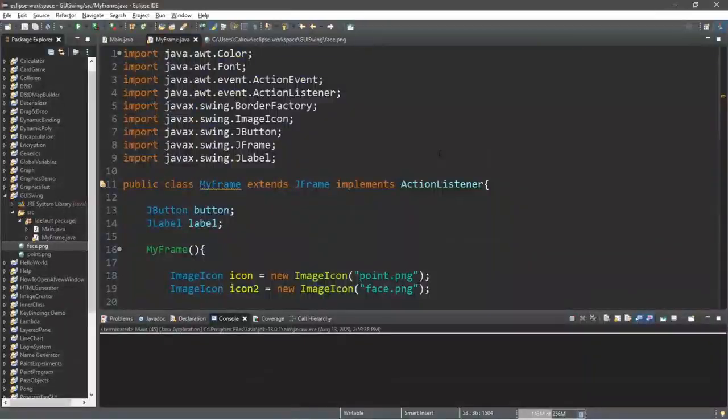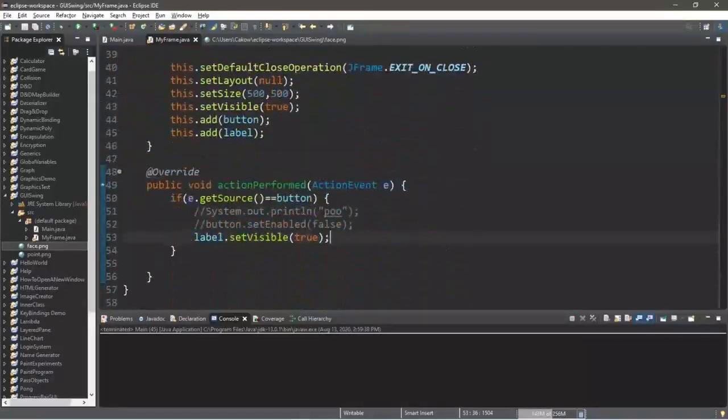Well, that's how to create a simple button in Java. If you want a copy of all this code, I'll post all of this in the comments down below. But yeah, that's the basics of buttons.